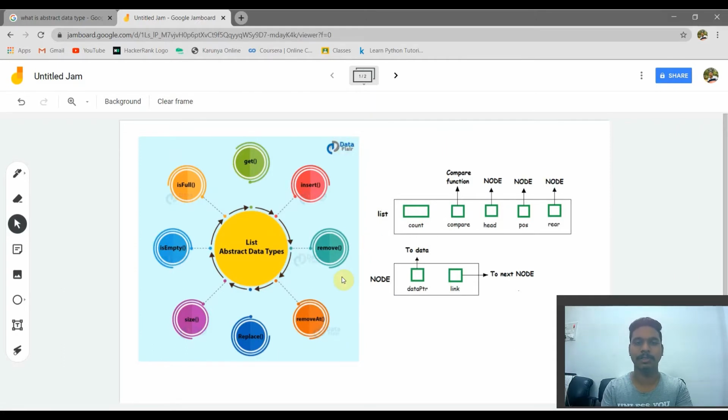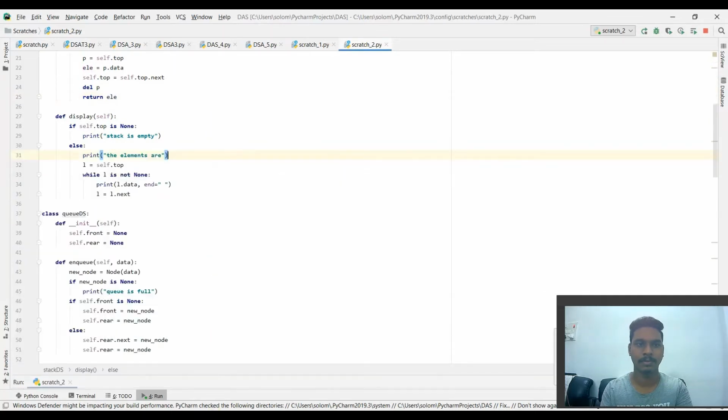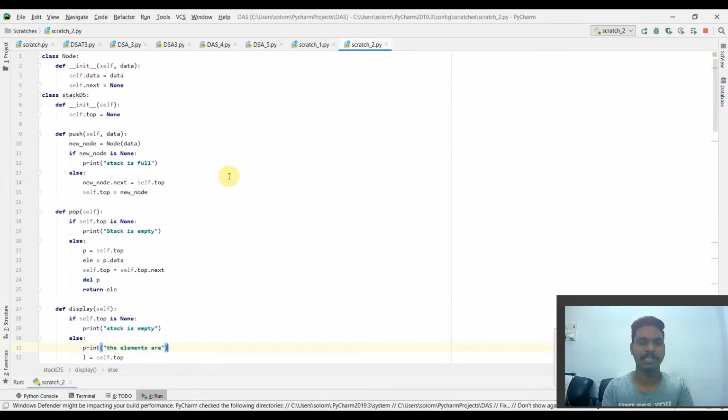So let's directly go into the code. To compile my code, I'm using PyCharm. This is a good compiler. So yeah, let me show. So this is my code.